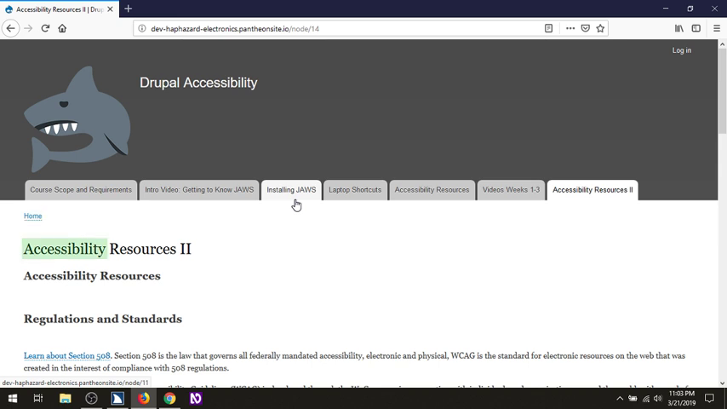Visited link home list end breadcrumb navigation region end main region heading level 1 accessibility resources 2 article heading level 2 accessibility resources heading level 2 regulations and standards. Visited link learn about section 508. Section 508 is the law that governs all federally mandated accessibility, electronic and physical. WCAG is the standard for electronic escape.